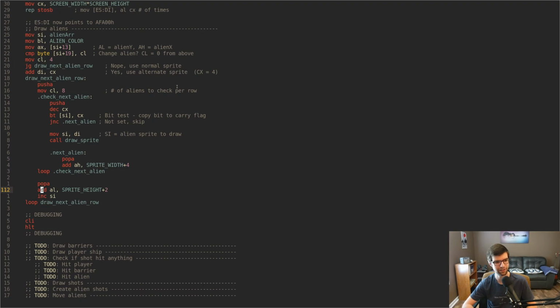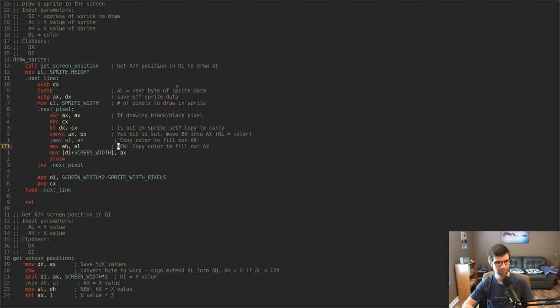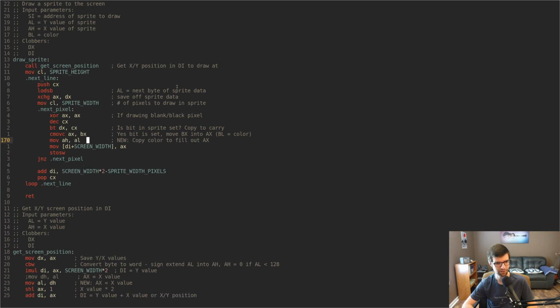So I need to increment here to get to the correct byte in the array that is checked at this bit test line here. Okay, so that's one thing there. Make sure you had an increment. The next one is down in draw sprite. I had move AH to AL. That is not correct because BH could be something like garbage. I need to move AL into AH to correctly copy the color over so that we can do this store here and this AH move here.